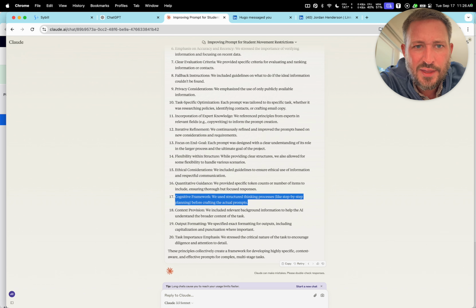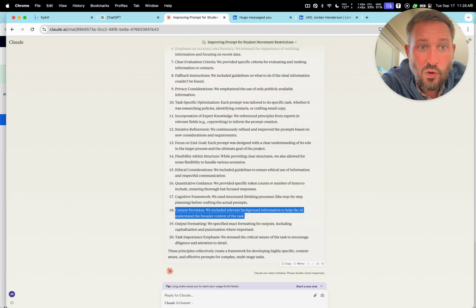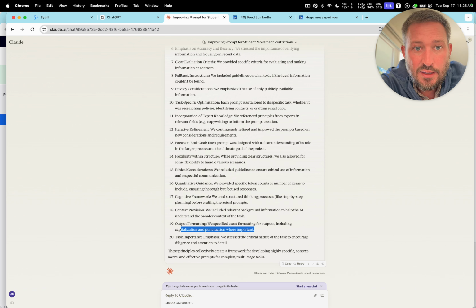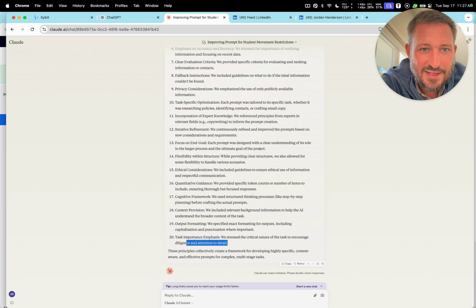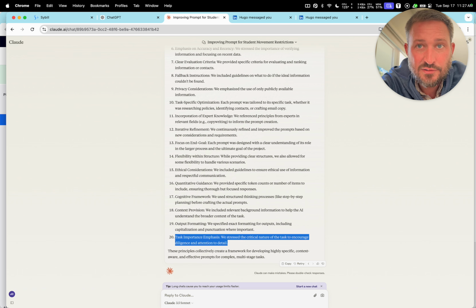Cognitive framework, so thinking: let's work step by step. This is just a well-known thing with the models, and this is what the O1 thing does with ChatGPT. It thinks through the process, which generally improves model performance. I gave it a lot of context, which is really important. I was very clear about output formatting. You can kind of see that above here. This chat's getting a little tired. And task importance: we stress the critical nature of the task. So it's like, my job is on the line. So these are the different 20 things that I use to build my AI prompts.